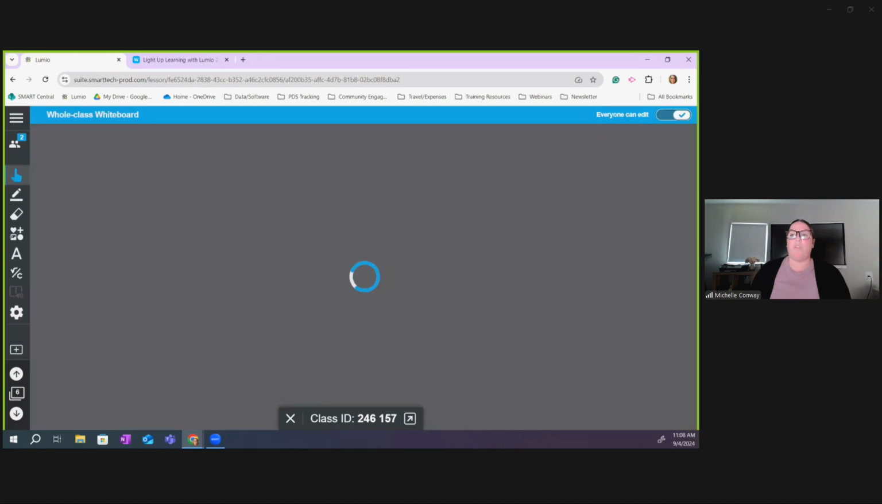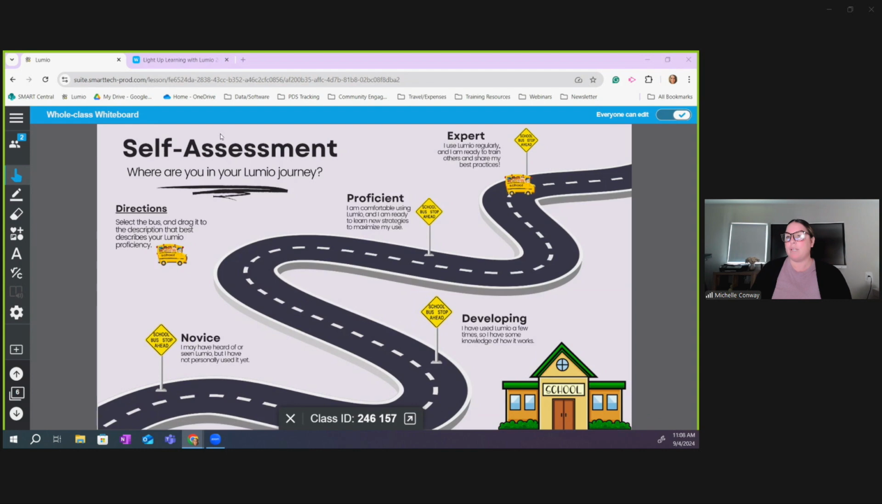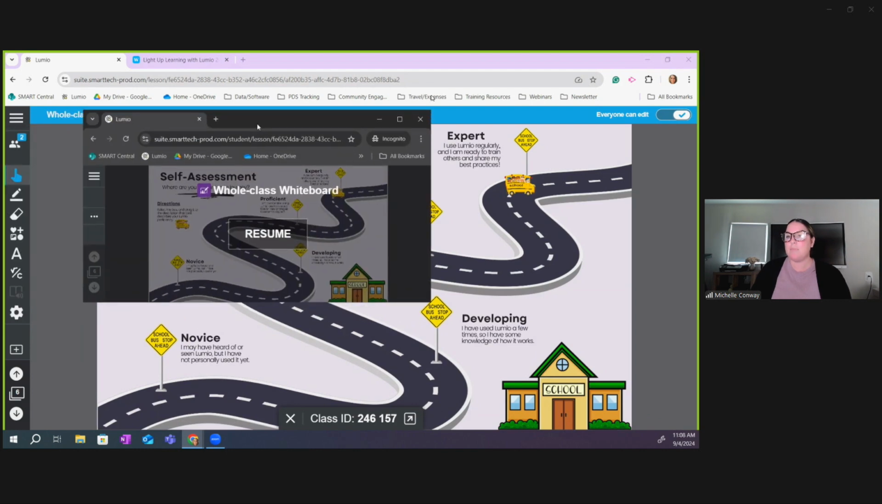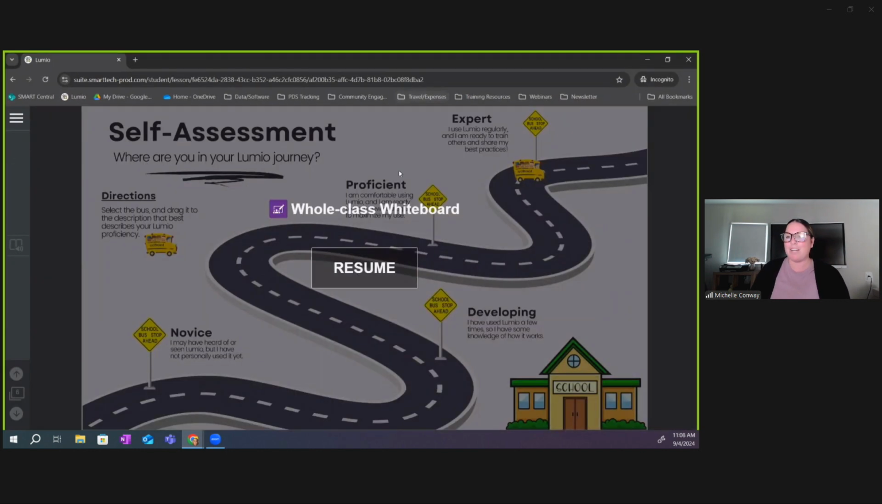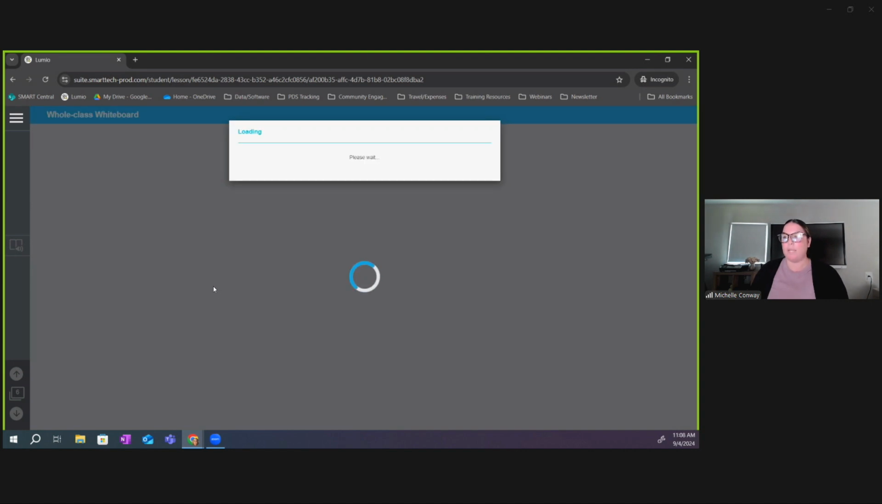As a student, here is what their view is going to look like now. I'm going to pull this window over here. This is my student view. I actually signed into my own class in an incognito window. This is what my students will now see on their devices. They're going to see a resume button. Once they hit resume, they can now interact with this whole class whiteboard.